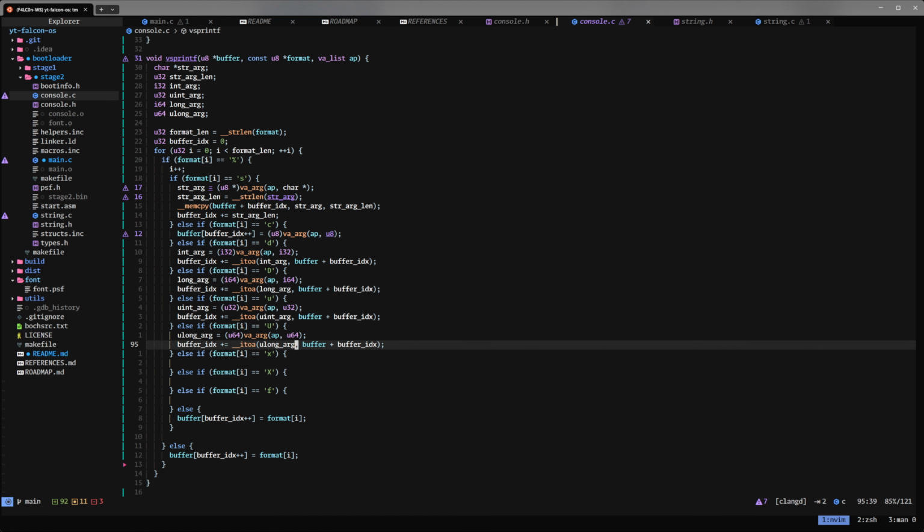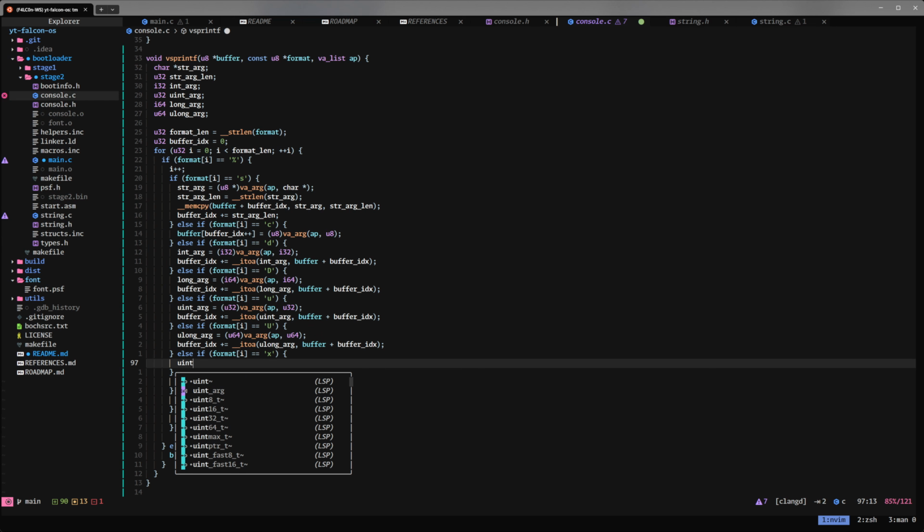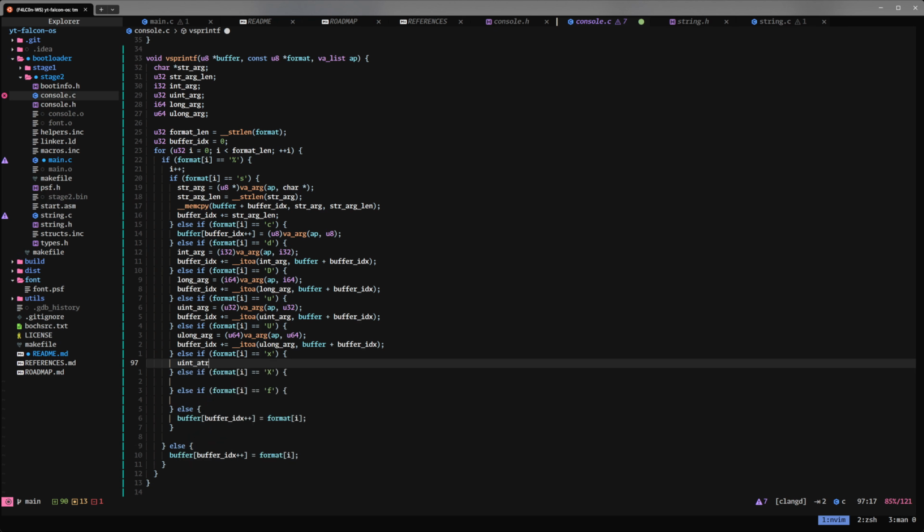Right. Okay, so let's do the hex. So basically for hex, we're gonna need to do basically the same thing. So here we know that this is an int. Since we don't really care what type it is, hex values don't have negative values. So let's just put it into our uint argument. And this here would be pretty much the same thing we did before. So u32, yeah, so va_arg takes ap and u32.